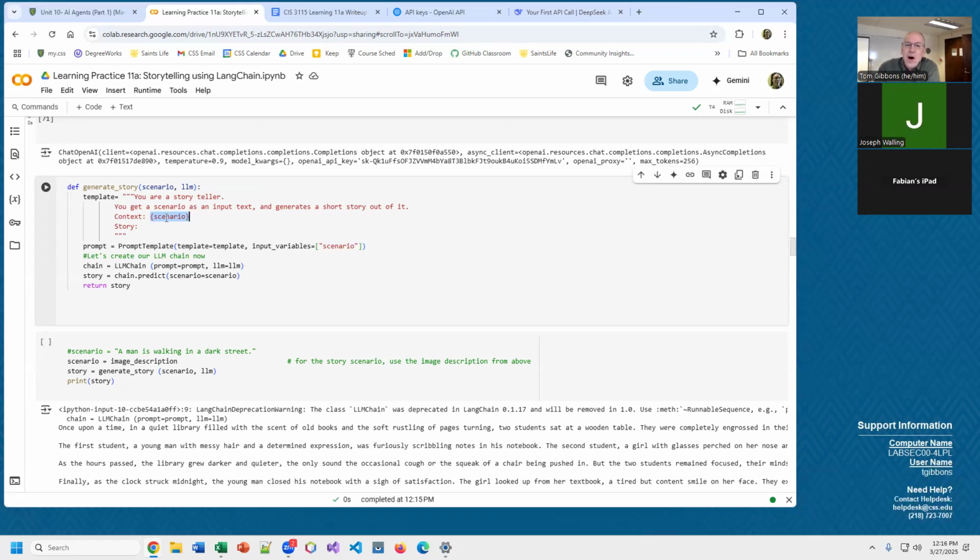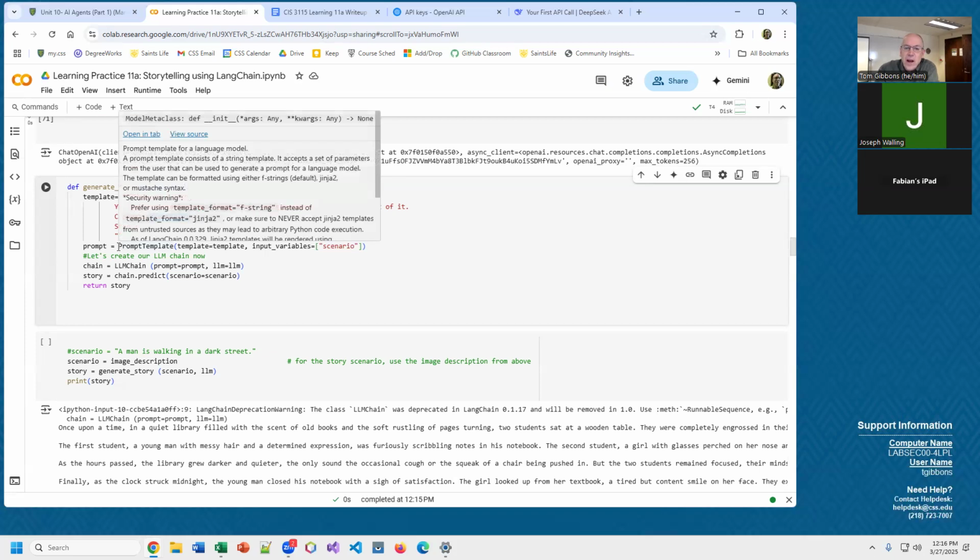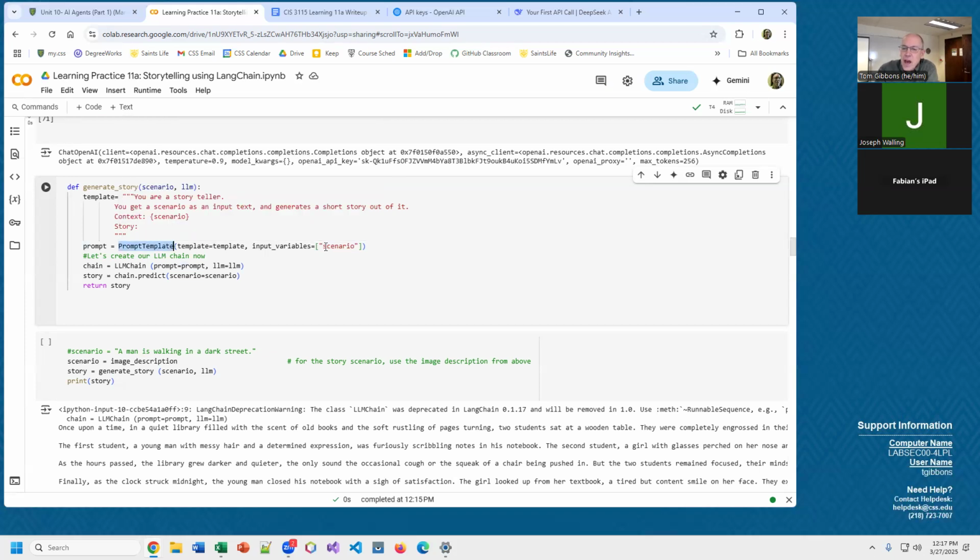Now I create a prompt template from this template, and I specify the input. If I have more than one, I specify those by input variable. That has to match here. So when I call this later on, I have to send it a scenario. Then I set up my chain and create a story and return that. So now I have this generate story, and I am passing into generate story the scenario and the large language model to use.